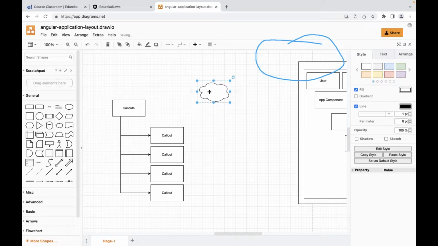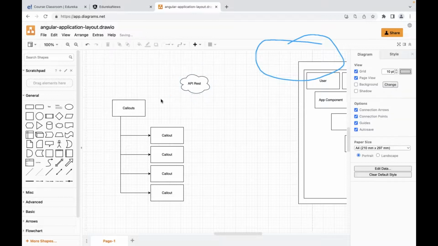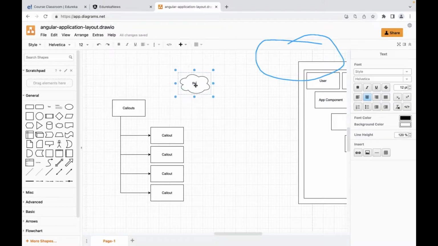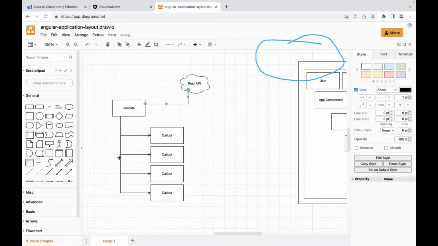So from your user system there will be an API, a REST API, which has to be called over here. This will send a request, get the data from that API, and pass on that data to each of the components. So that's the ideal role we are always looking for.